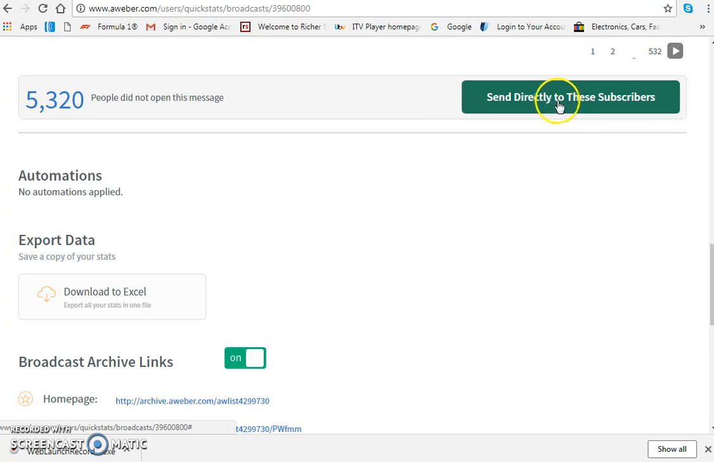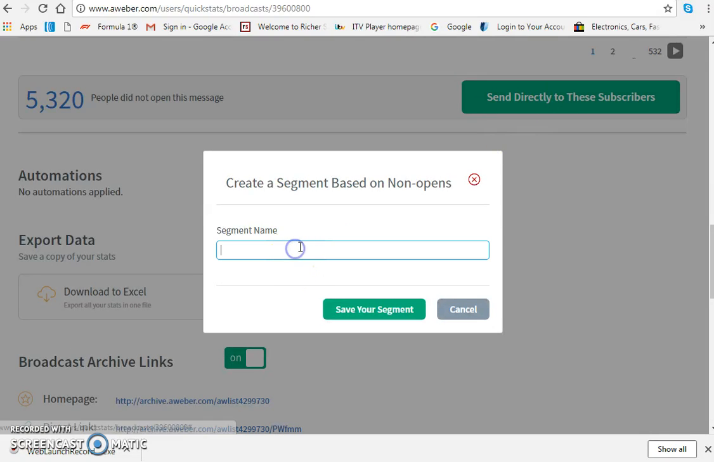And basically, you just click on this green button. Okay, so you select whether you want the opens or the unopens to be segmented. I want to send again to those who didn't open. So what I do is I click on this. Okay, and as I've already created, then you name it here.